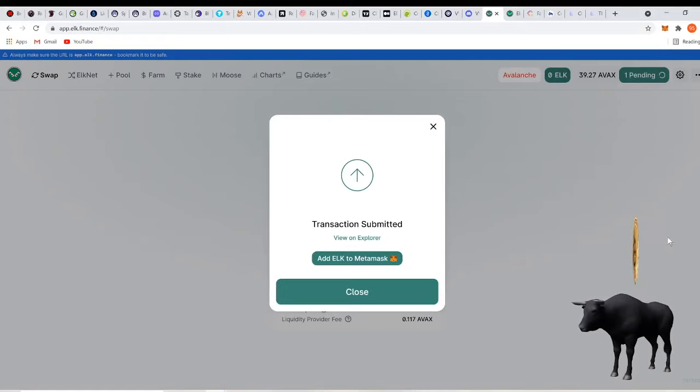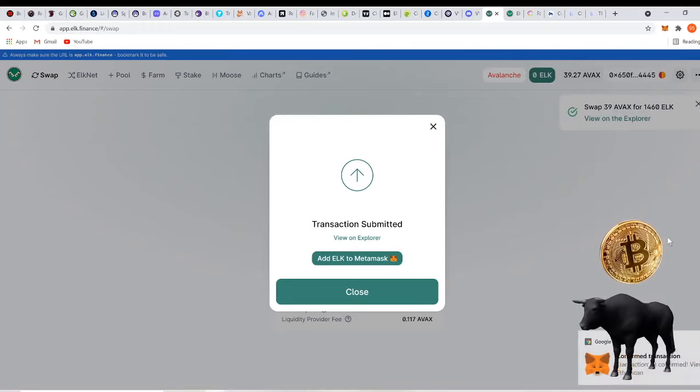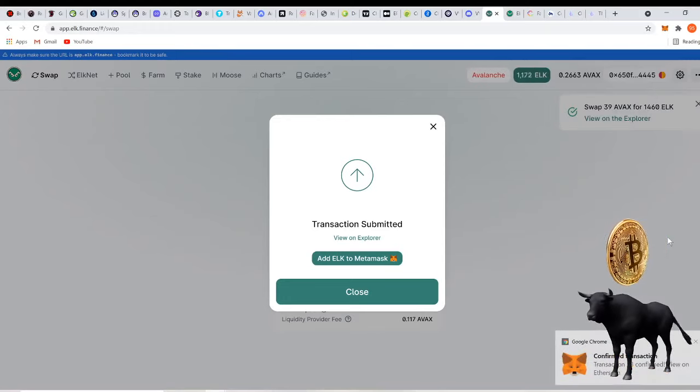And I'll leave the links down below if you guys want to check out these bridges. This is the first time I'm using it right here on this video, so let's see how it works. I've seen other people use it, and I talked about it today during the live stream. This Elk Bridge, again, supports several chains. And boom, there you go. I just swapped 39 AVAX for 1460 Elk.